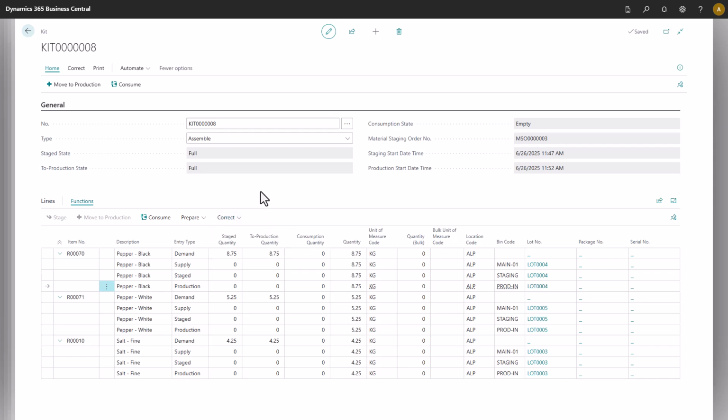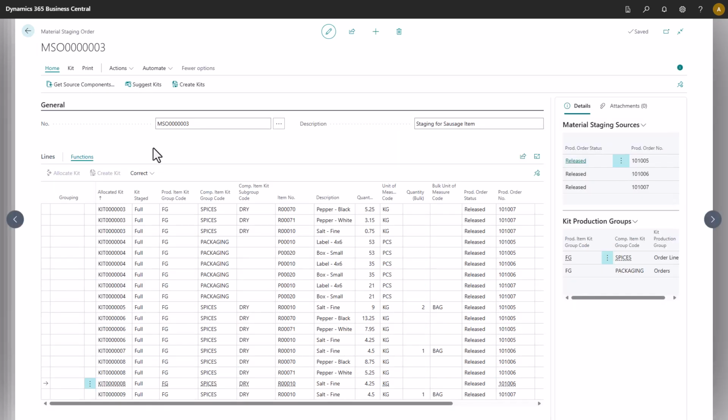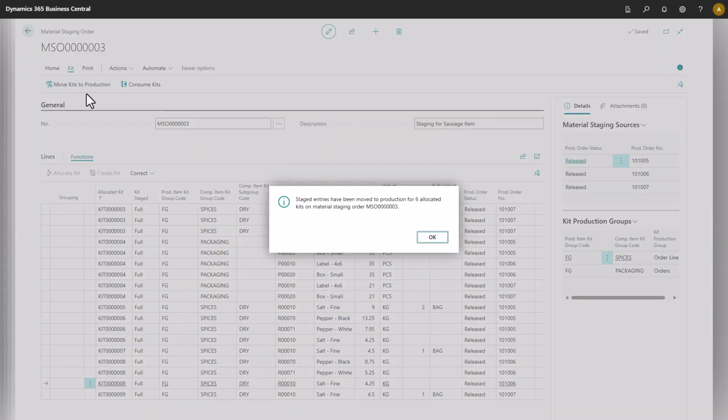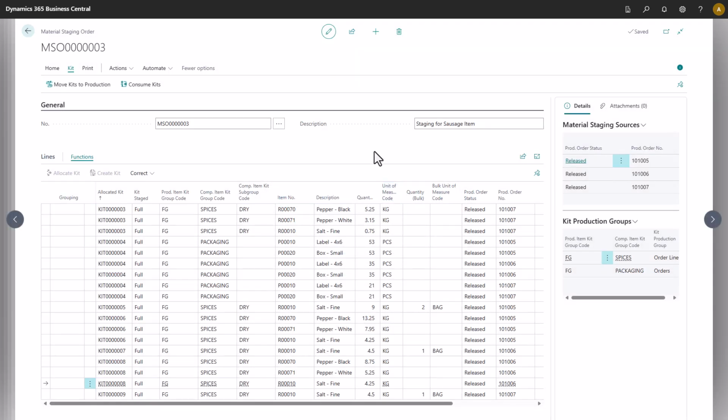You can also move all the kits in a staging order to production. Returning to the material staging order, where all of the kits have now been staged, I can select Kit, Move Kits to Production. And all of the staged kits are moved to production.